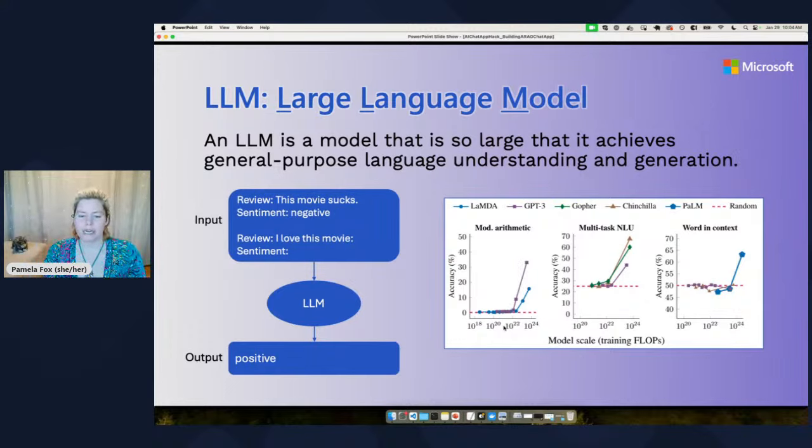And what they show is that as the model scale goes up, and this is measured in terms of the training flops, which is floating point operations, so in terms of how much scale it takes to train the model, what they see is that there's a certain jump where when you put enough effort into training the model, you end up getting this huge jump in accuracy at all these tasks. So you can see accuracy at modular arithmetic, at multitask natural language understanding, and then at word in context.